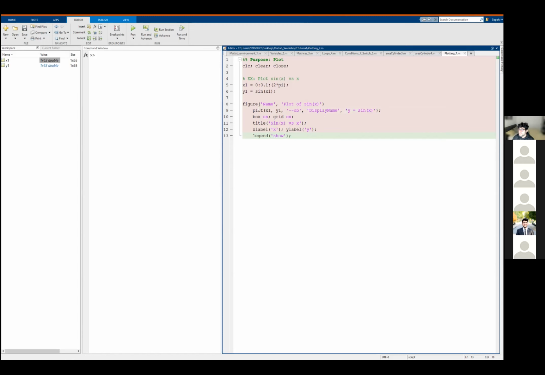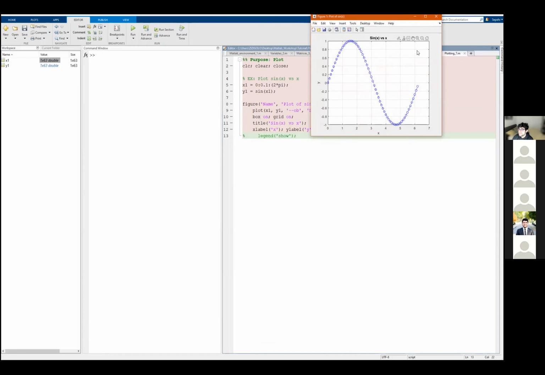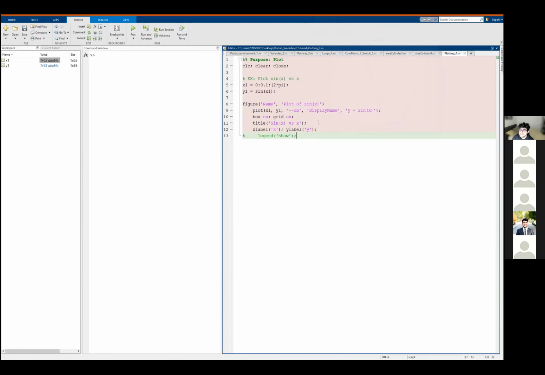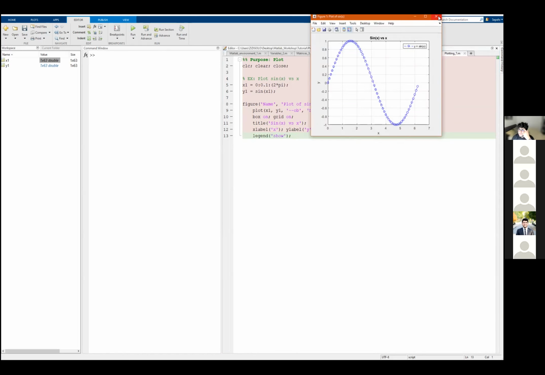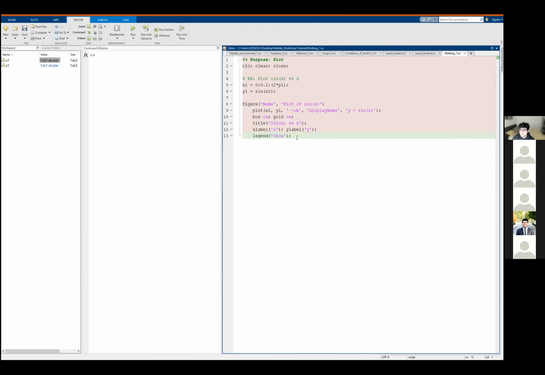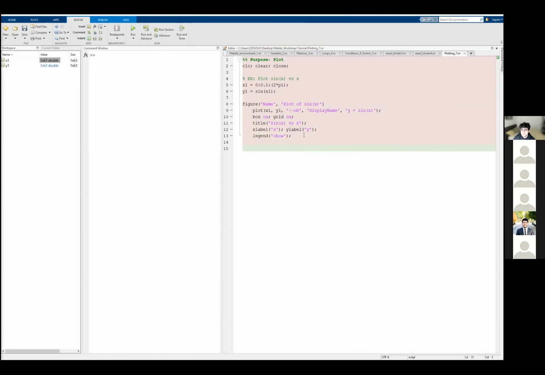Some people prefer to type it here, just so that it's clear which legend belongs to which graph. It'll be up to your preference. Just don't forget the legend show thing. If you don't have this, so if I comment this out, it doesn't show it. Unfortunately, it's not that smart. So keep that in mind. You have to type in show. Cool.